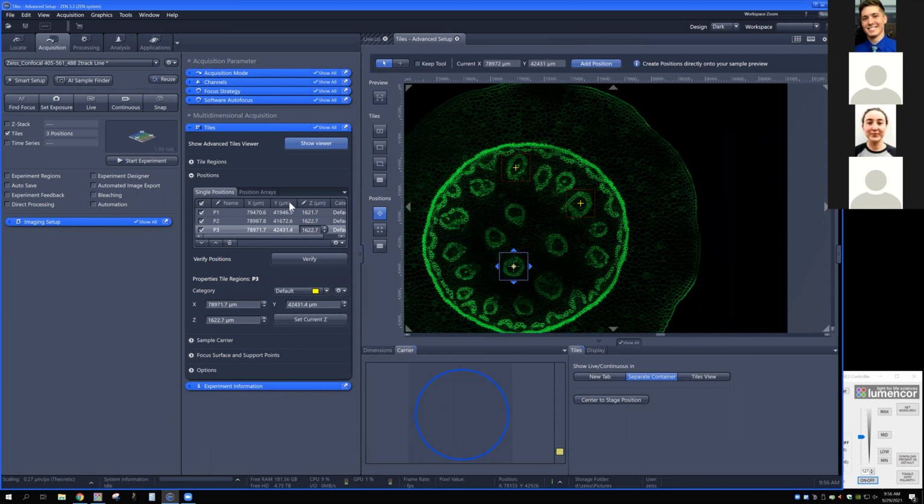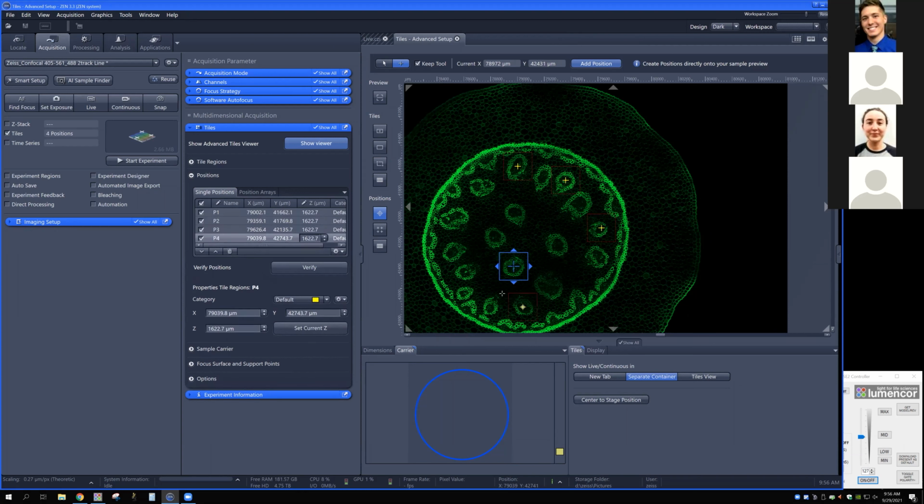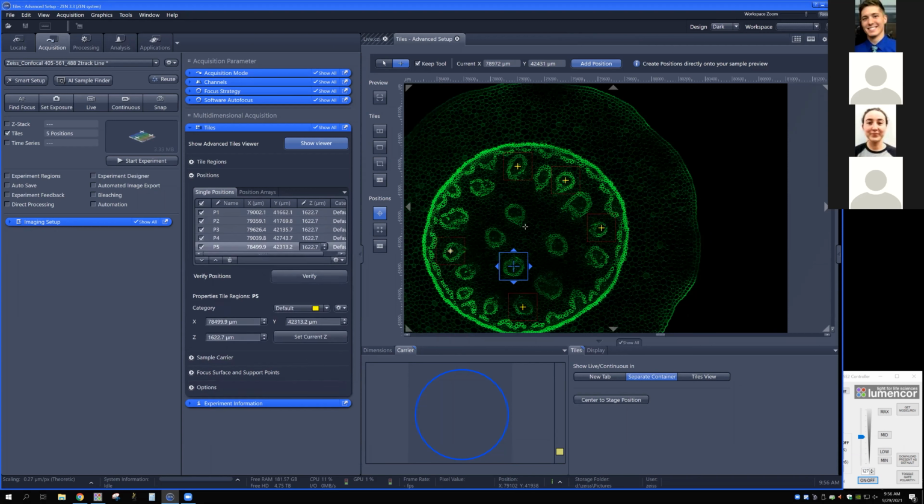Now, if I get rid of these, let's just shift select all of them and hit delete. The other way that I can use this is with this little plus tool. If I want to just very quickly click, click, click, click, click, you can generate a number of positions very fast.